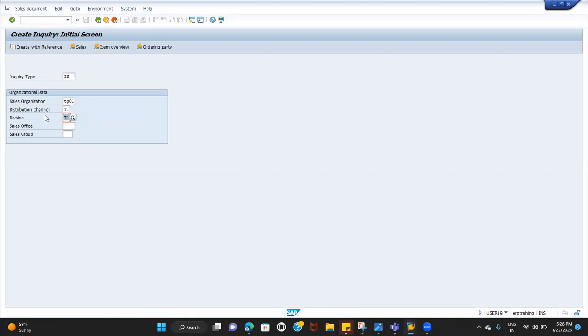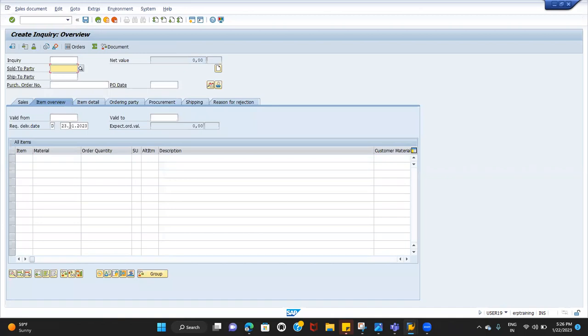So I'm entering the sales area. I don't have sales office and sales group. If you have them, you can enter them; otherwise, these two are optional. Press enter. Now I'll get into the inquiry creation screen. Enter the customer number, the sold to party. Who is the sold to party?